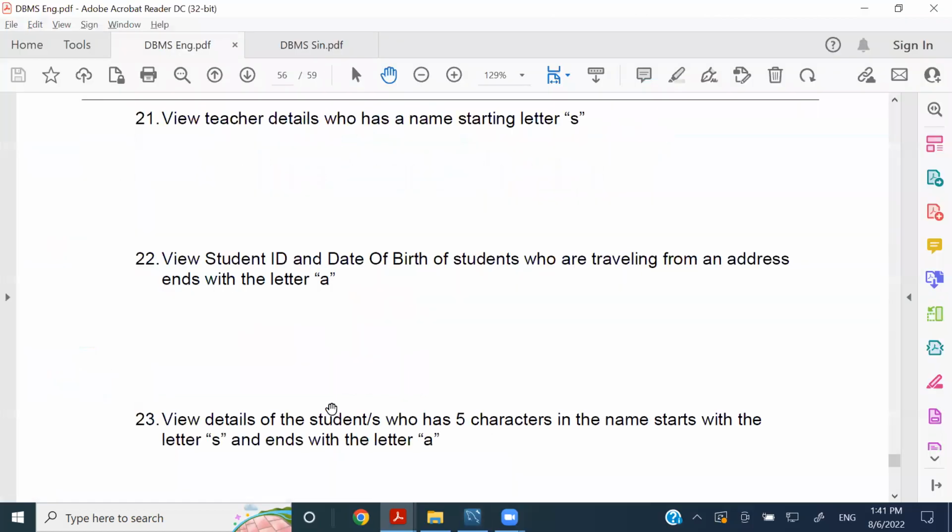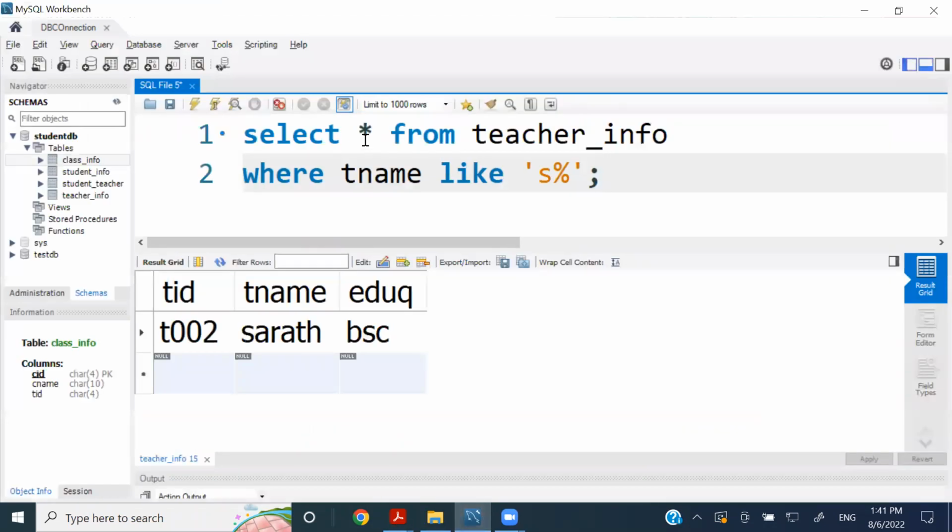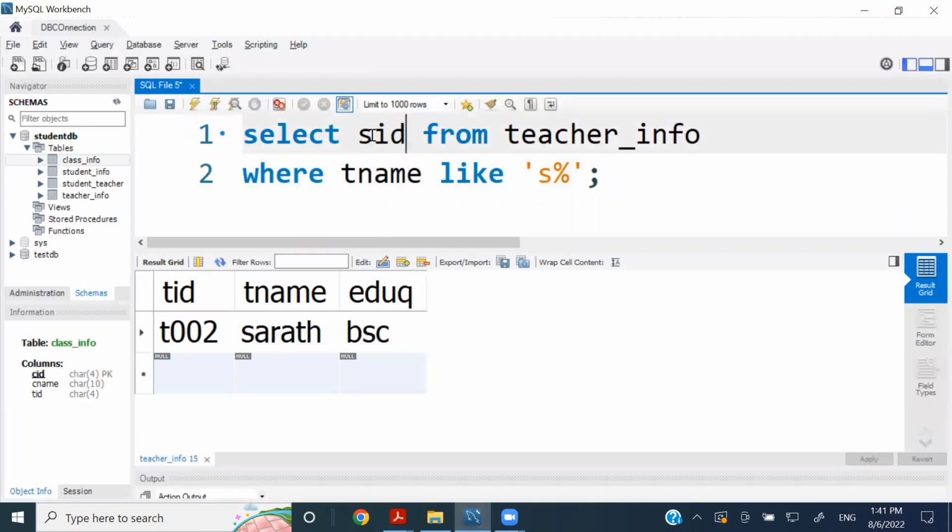Okay, so the 22nd says view student ID and date of birth of students whose address ends with the letter A. So we have to view the student ID and date of birth, and in that case you can't use asterisk. You have to say select SID, DOB, from, this time, student info.